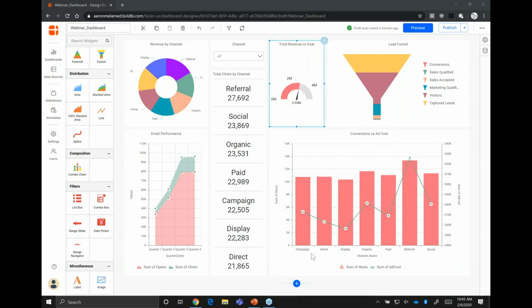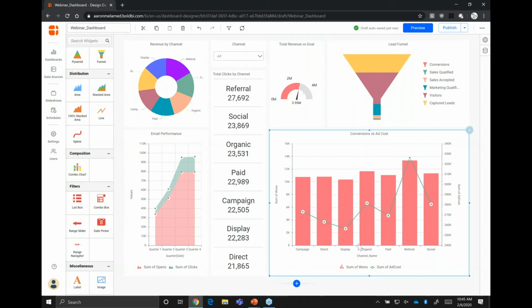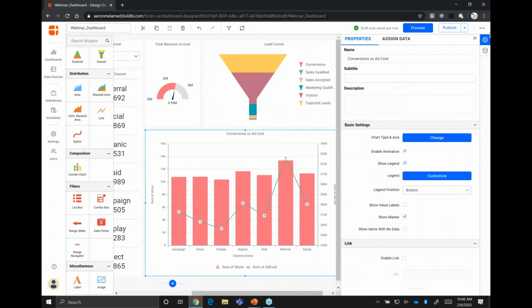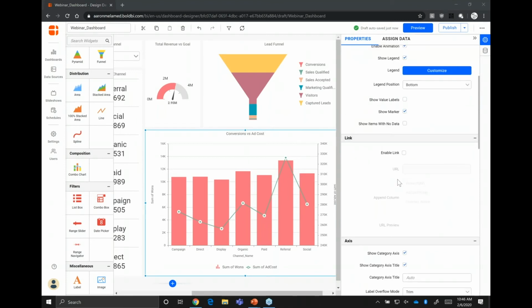I'll go into the properties for that. When you're on the properties panel for a widget, you'll notice that there is a section called link. All you need to do is check the box called enable link. What this allows you to do is generate a custom URL and use any of the data fields from that widget to customize it.